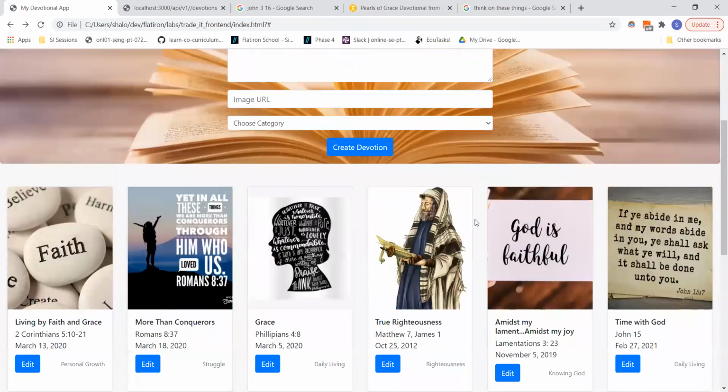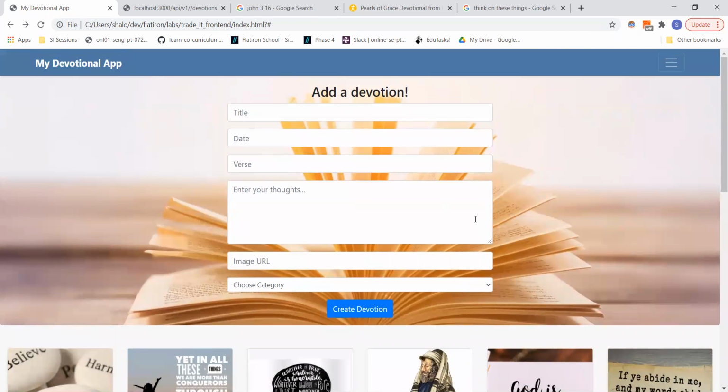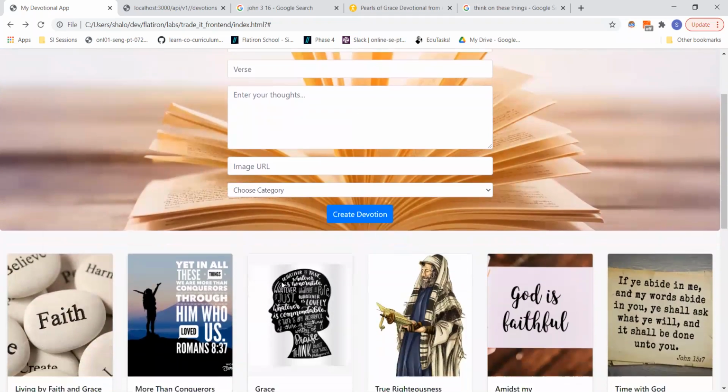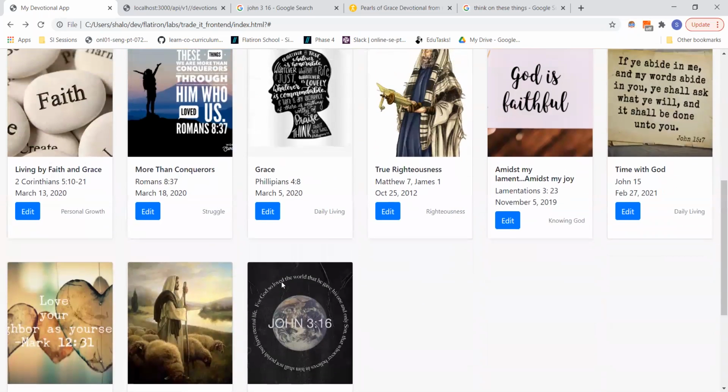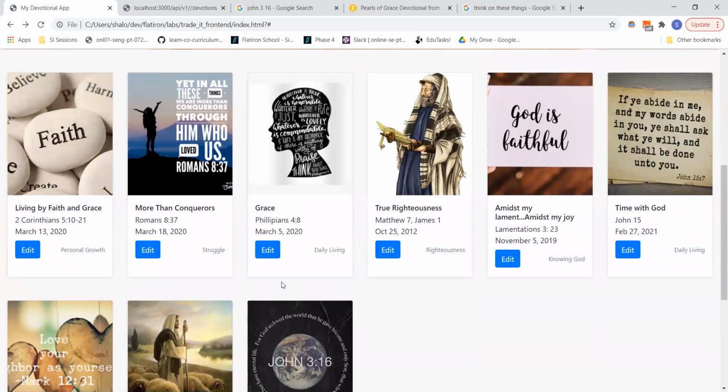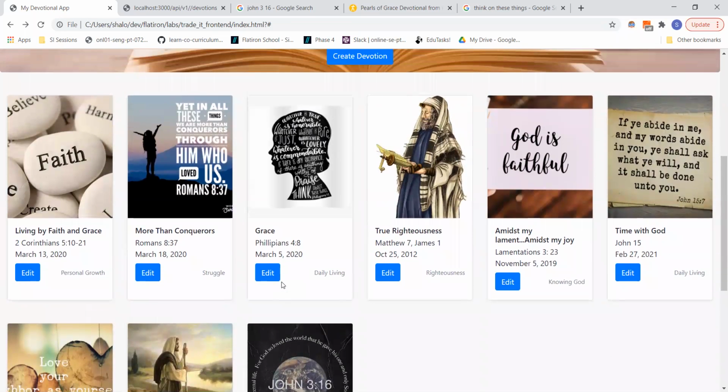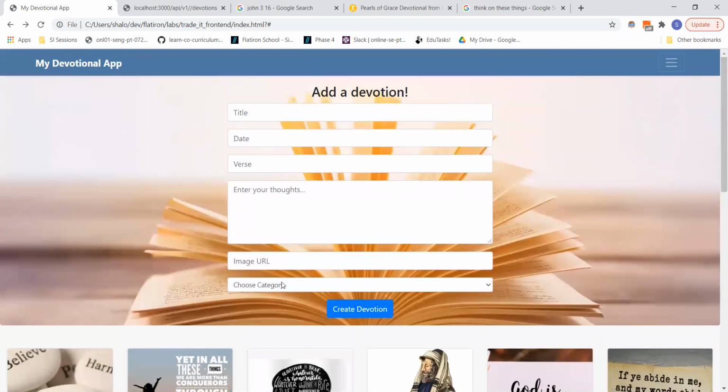All right, so that's how users would interact with this single page application. They can create devotions, save them and view them later on for inspiration, or just additional reflection on the particular verse or scripture that they read. All right, well, that's how the app works.